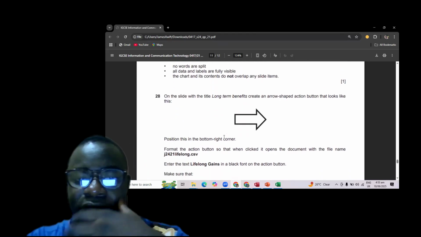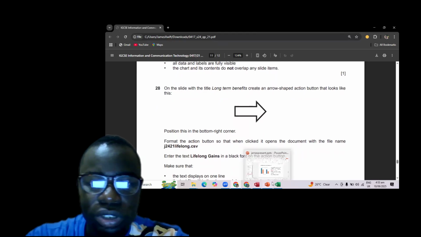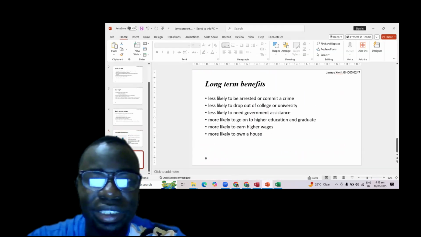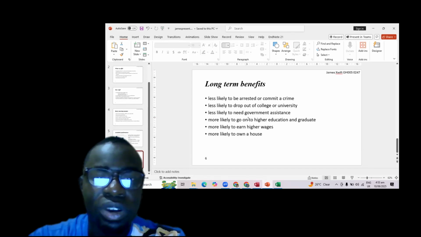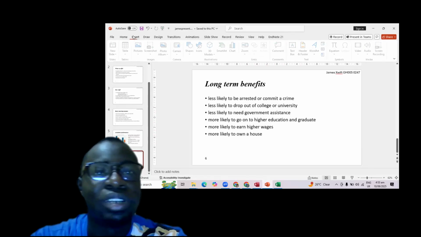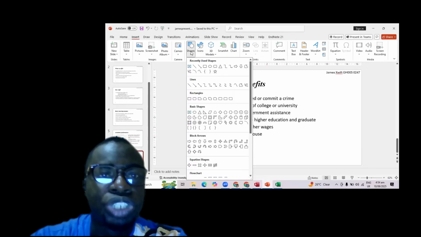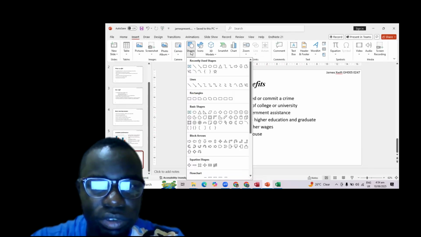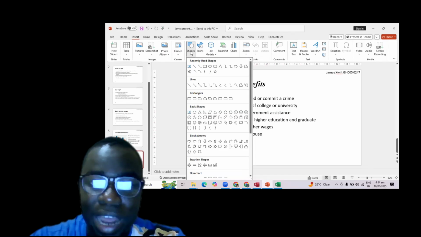So now let's go and create our action button. So let's go to PowerPoint. They said we should go to the slide long-term benefits. Now to create this action button, once you are on this particular slide, just click on Insert. Then go to Shapes. We have a lot of shapes here. There are plenty of shapes here.